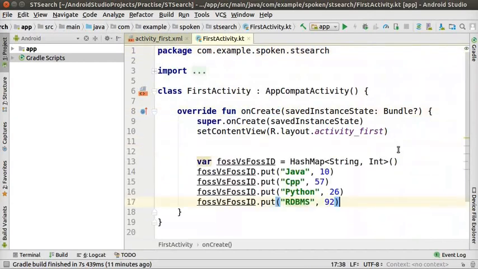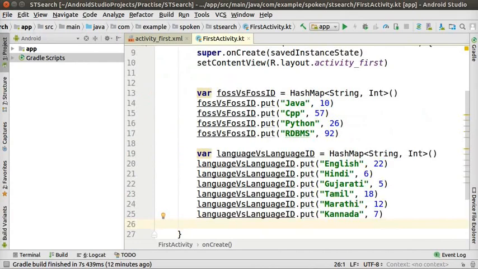Here, we store the FOSS and language with their IDs in HashMap data structure as shown. The key and value pair are declared as String and Int data type. Here, key will be the FOSS name and value will be FOSS ID. Next, we will write HashMap for languages and their IDs. Type the code as shown. Here, key will be language and value will be language ID.